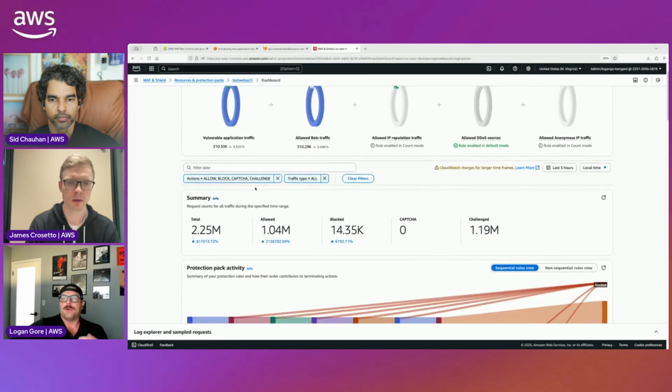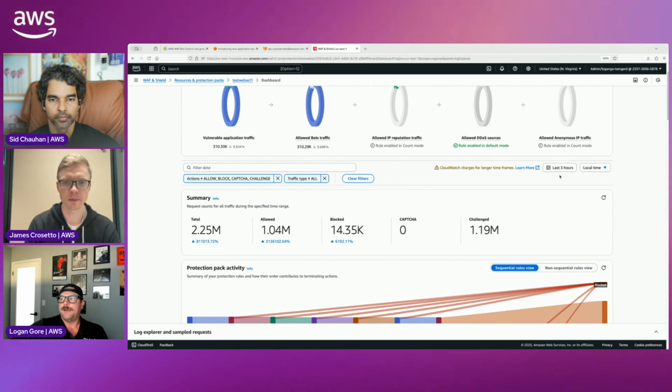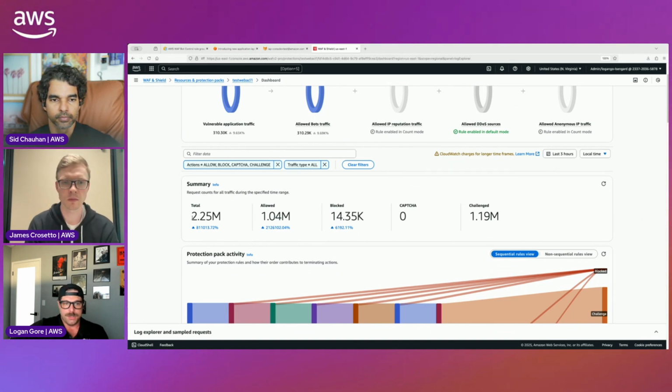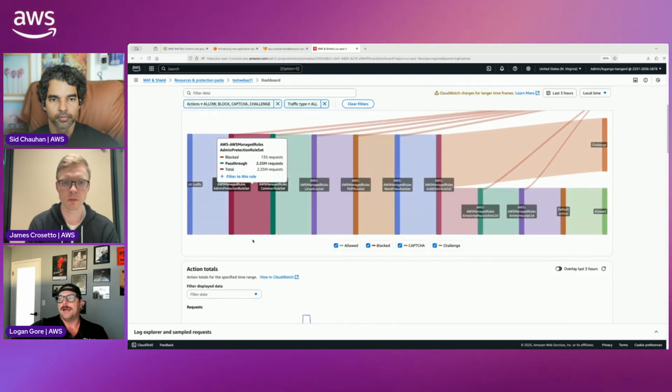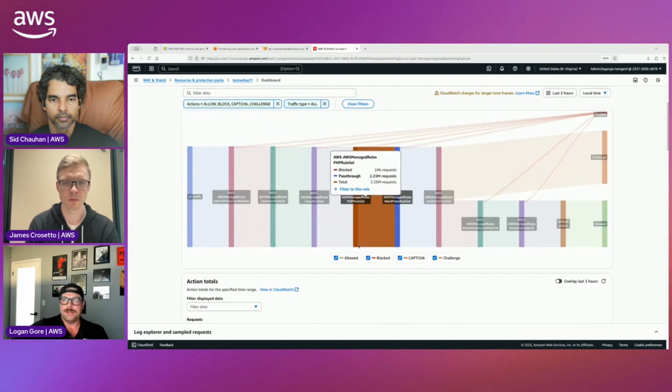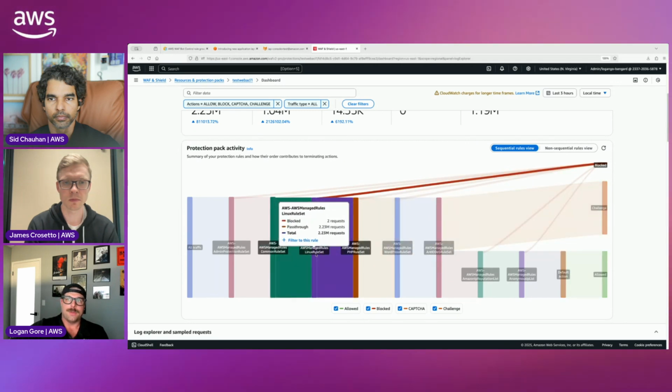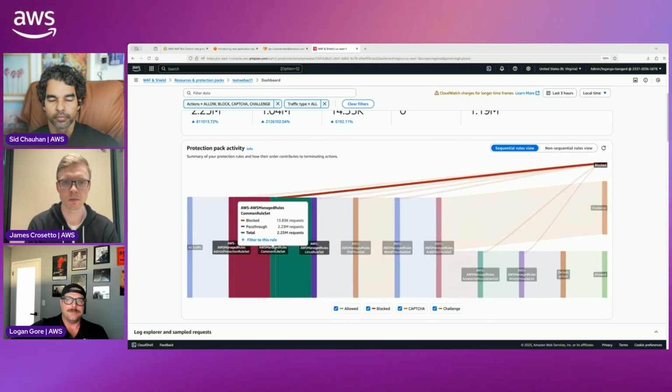So we have our summary based on our time frame right now, and by default this is set to the last 3 hours. So in the last 3 hours we've had millions of requests hitting our app. We've blocked some, we've allowed some, we've challenged them. Again, we can go back in here and do a deep dive.